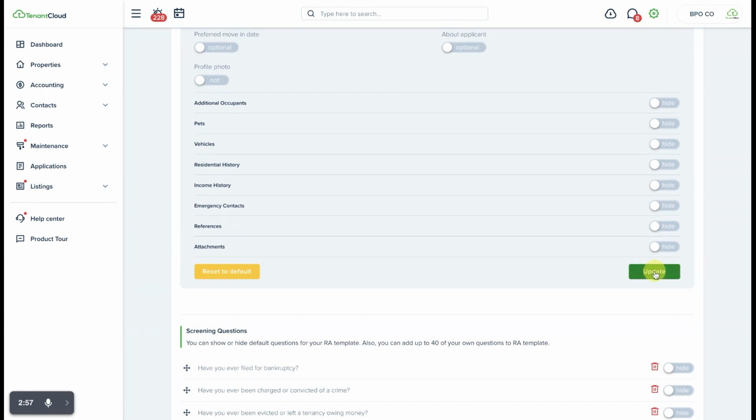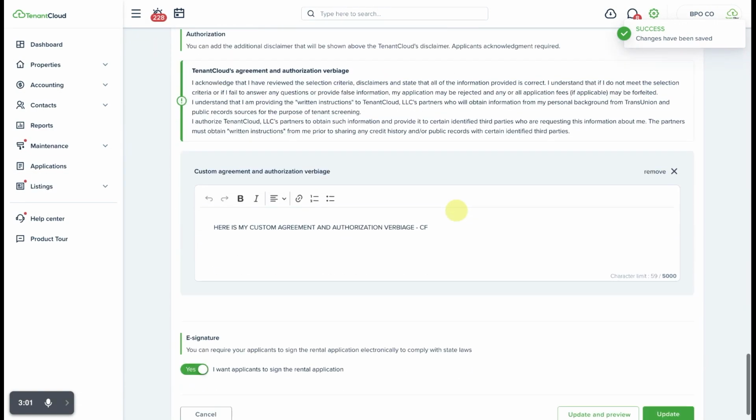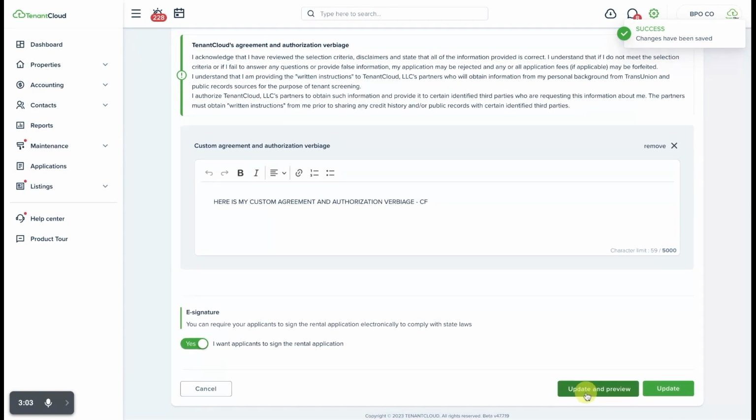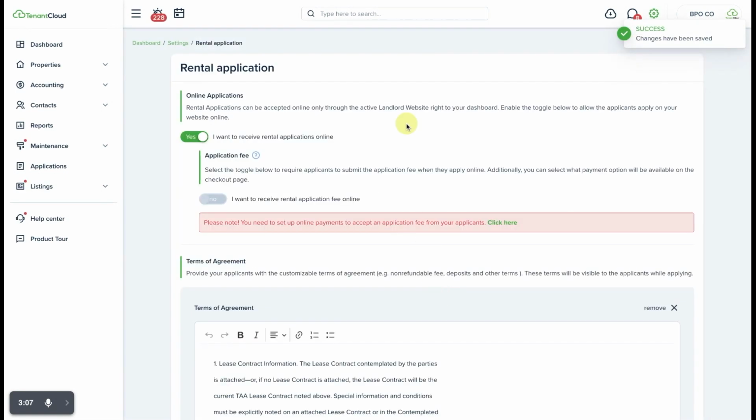And when you're done, simply select update on that particular section, and you can scroll all the way to the bottom and either update and preview or simply update your rental application. And that is the application that your potential tenants now have to fill out and complete on the TenantCloud platform. And that is how easy it is to customize your rental application on TenantCloud.